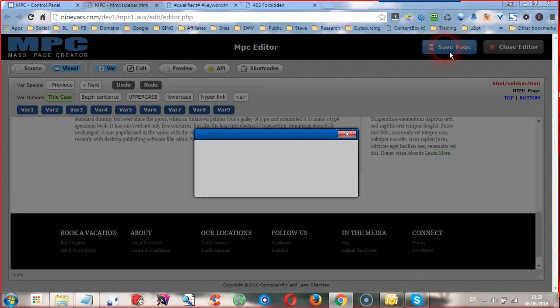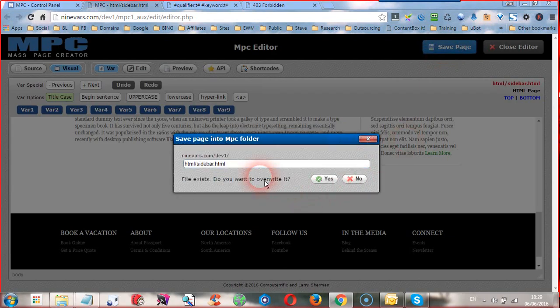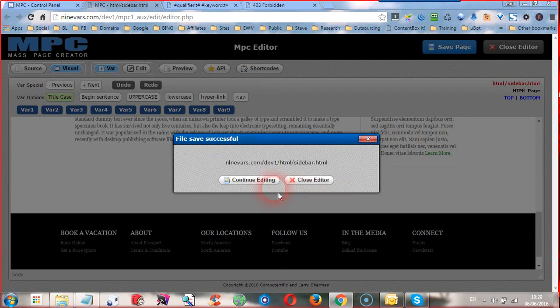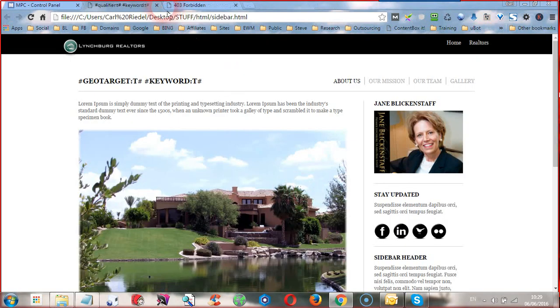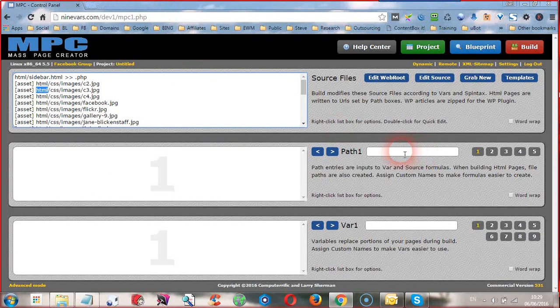Okay, so at this stage I'm just going to save this page, and I'm going to close my editor because my template is done, and I'm done with that for now. The next thing I want to do is set my paths and my variables so I could later use them on the page.